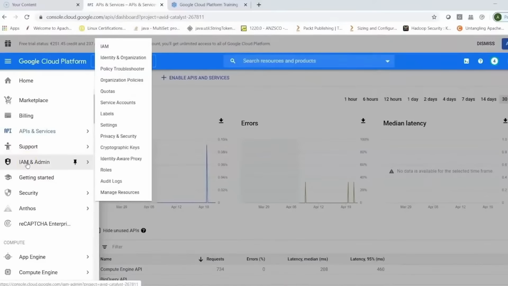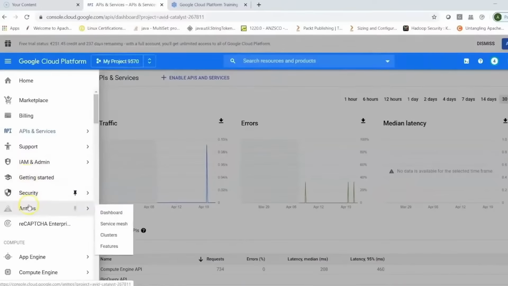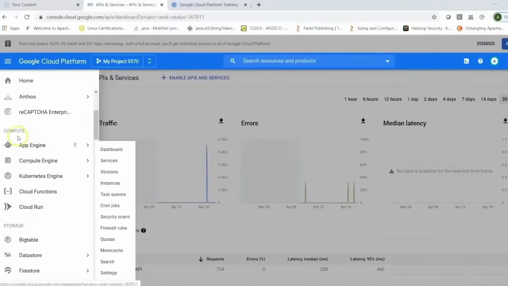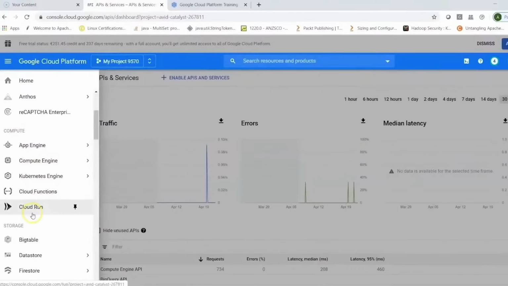You have Identity and Access Management and admin, and this is required when you're working with different APIs or services, when you would want to have relevant access. You have getting started, you have security related options, you have Anthos, which is mainly for migration. Now here you can look at your different domains, such as which we discussed. So you have compute, and in compute you have different services. So you have App Engine, you have Compute Engine, Kubernetes, you have Cloud Functions and Cloud Run.